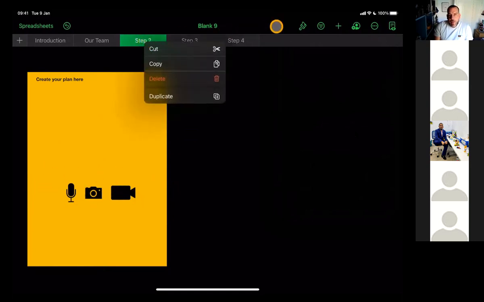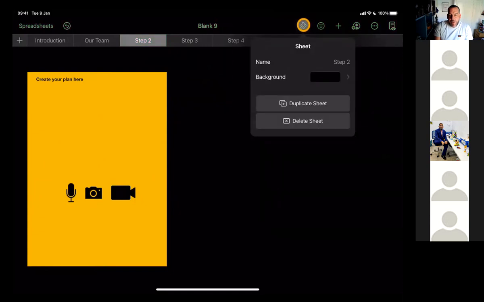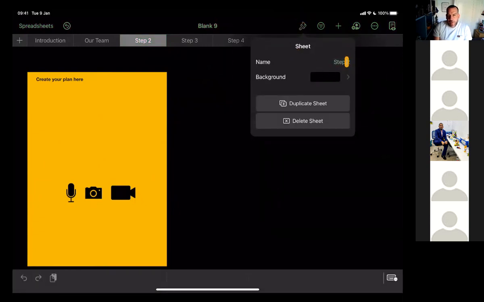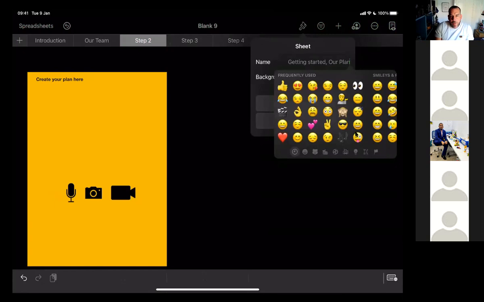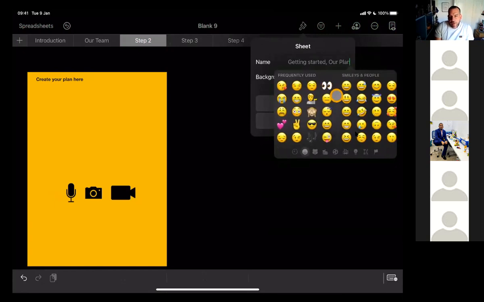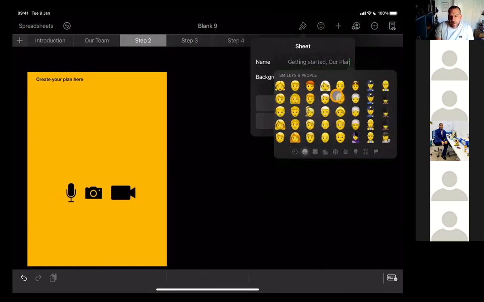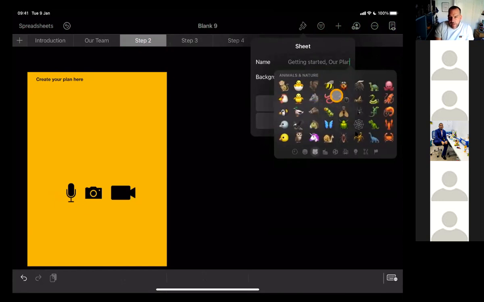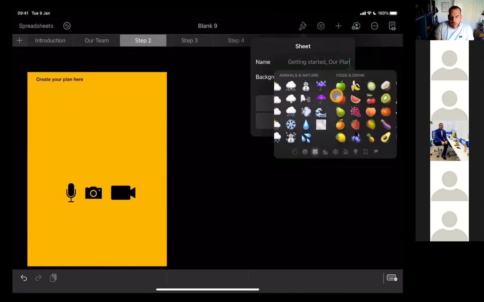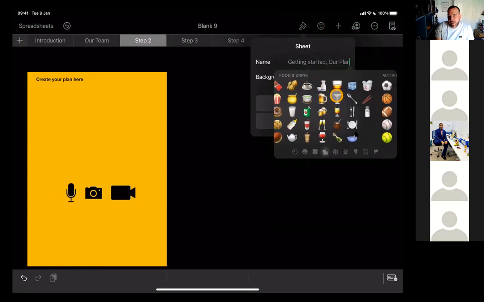And again, tapping at the top, what is it that we were asking them to do? It's not step 2. We're going to say something around maybe getting started, our plan. And then if you want those emojis, just use your emoji keyboard and just find something which might indicate visually that you're getting started. And there's lots of things in here that you can choose from, depending on what the process is that you're doing.